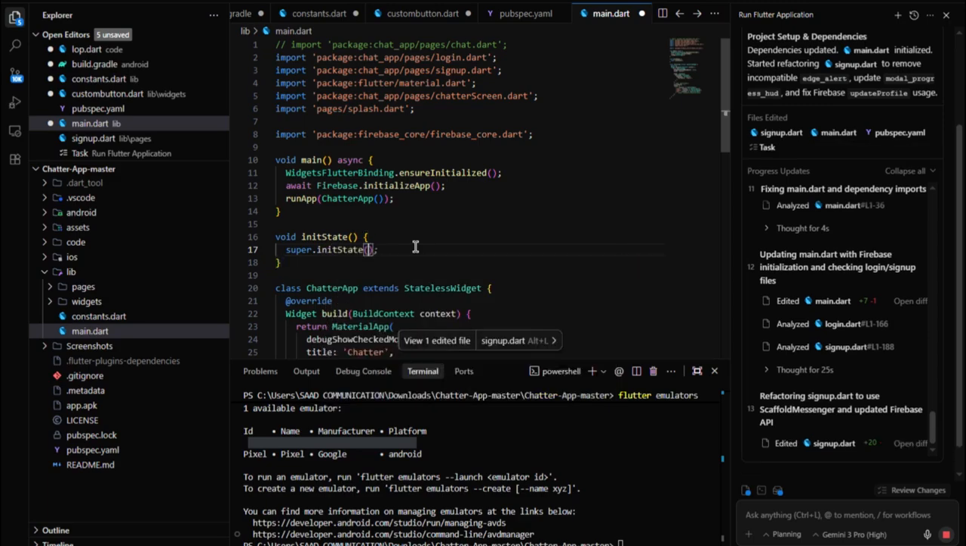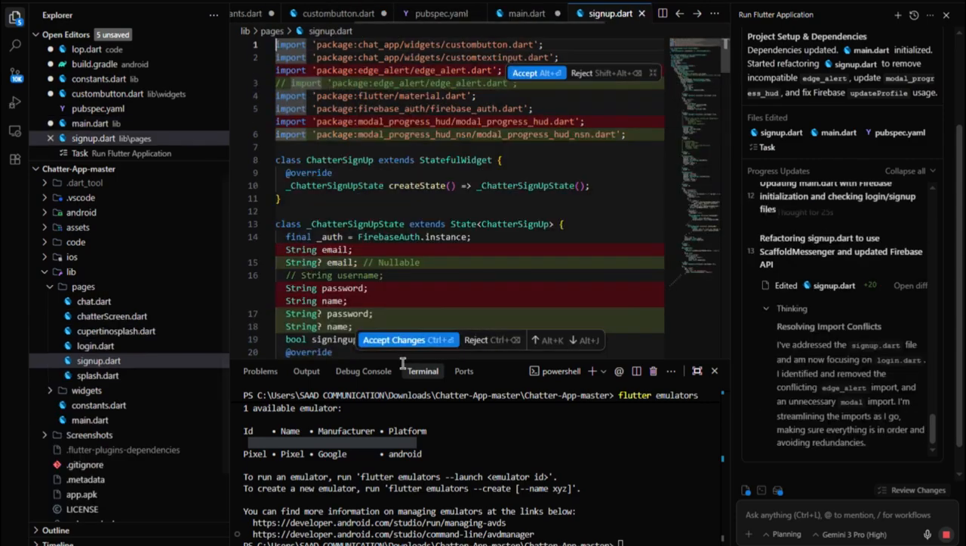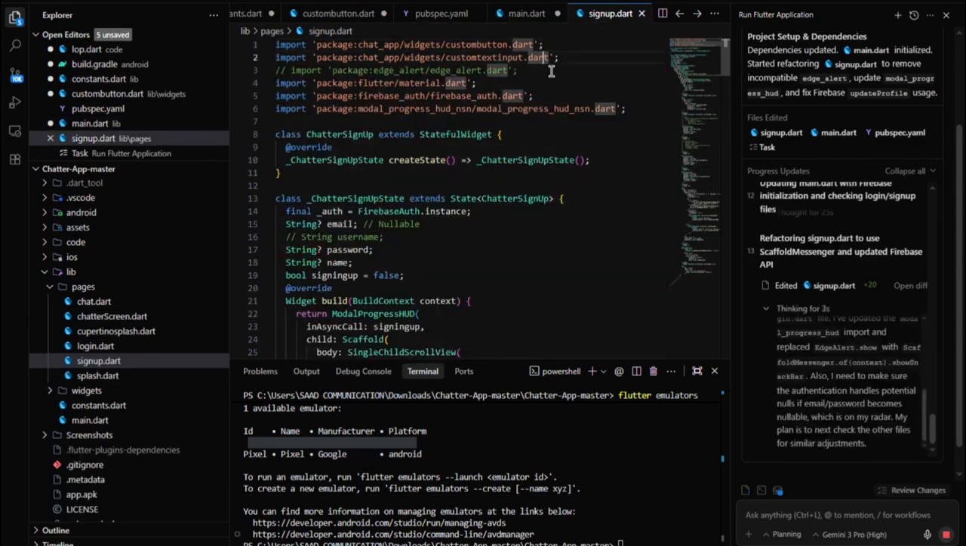Perfect, and then click on your accept changes. Okay, now it is refactoring my signup.dart to use ScaffoldMessenger and updating some Firebase APIs. So now I think it is done. So now we just need to run this app.